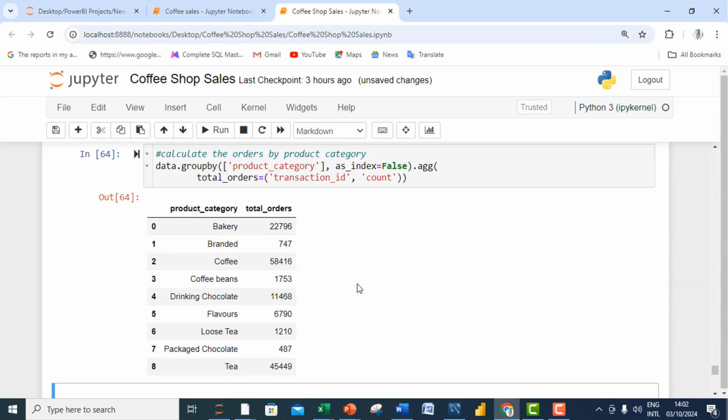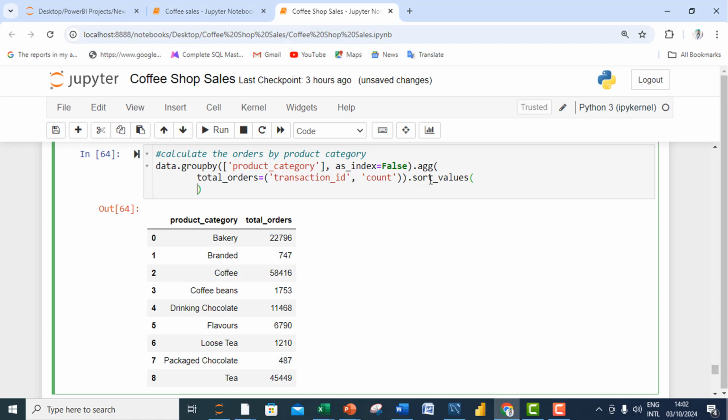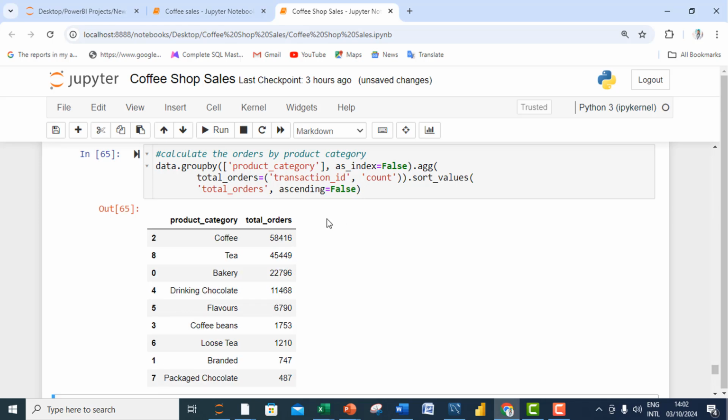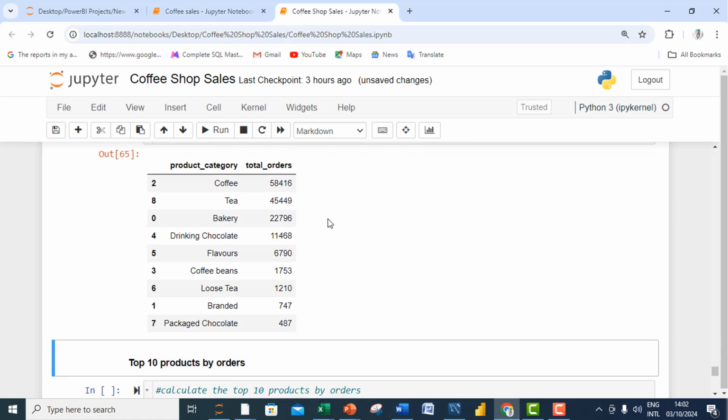So here is our result. Our result is not yet sorted in descending order, so we need to sort our result. So sort_values, and we are sorting by the column called total orders, and we are sorting that column in descending order. So ascending will be equal to False. So let's execute it.